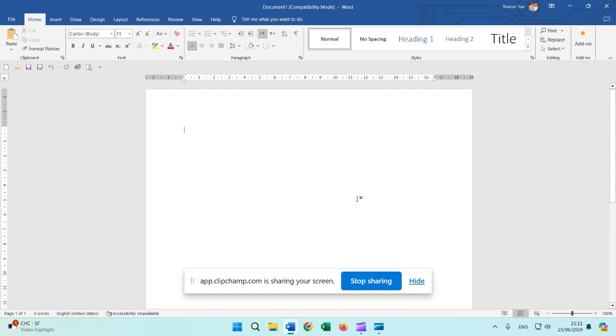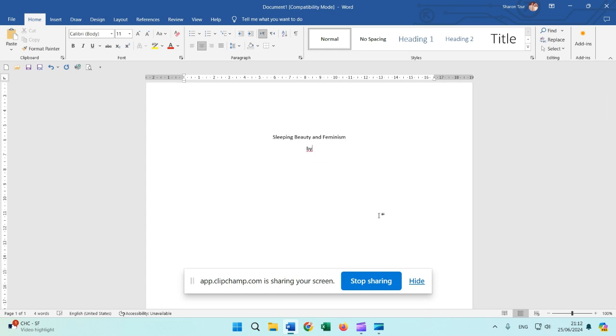Let's start with just the basics of your paper, which are the parts. The first part that you want is going to be a cover page. On your cover page, you'll come around a third down and center it, and you'll write the name of your project. I'm going to do Sleeping Beauty and Feminism. Then we're going to write by Sharon Sewer. And then we're going to go down to the bottom.